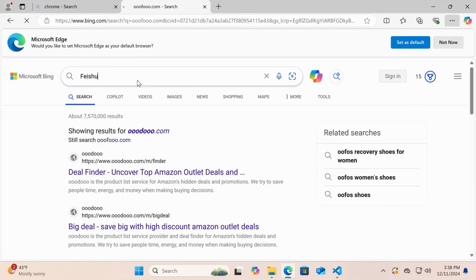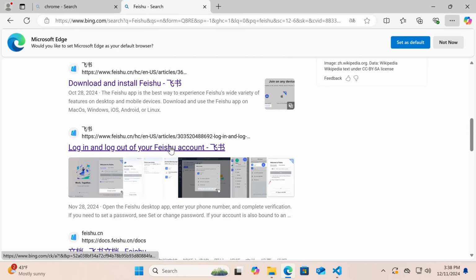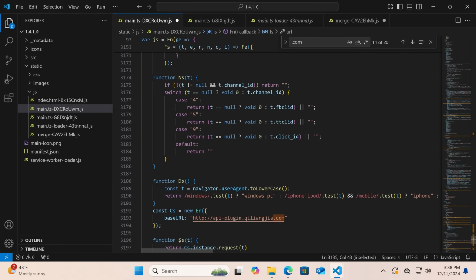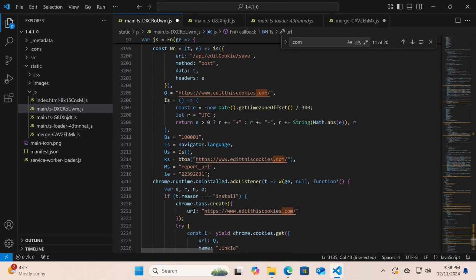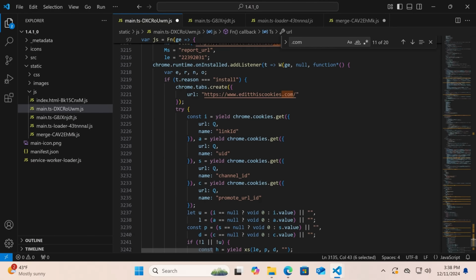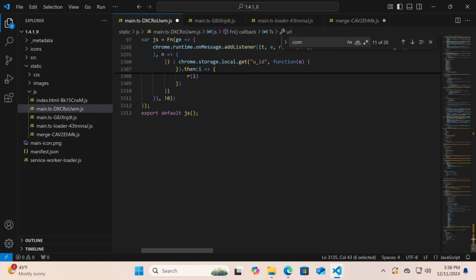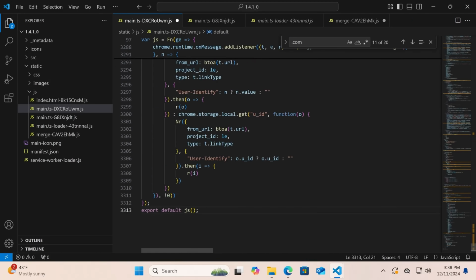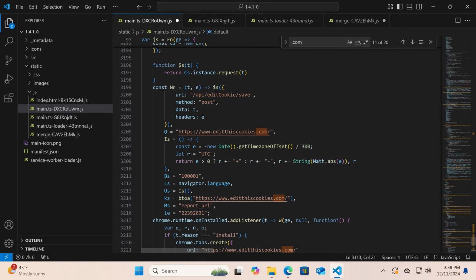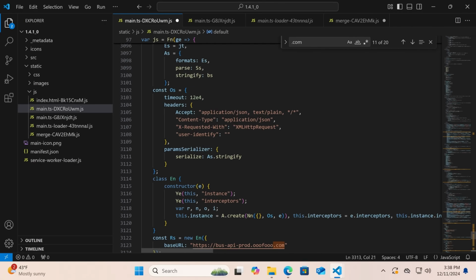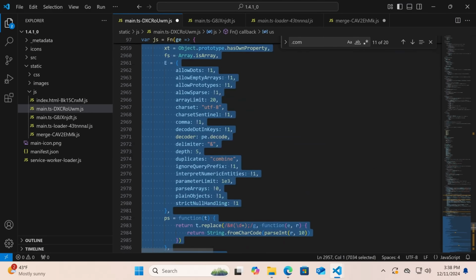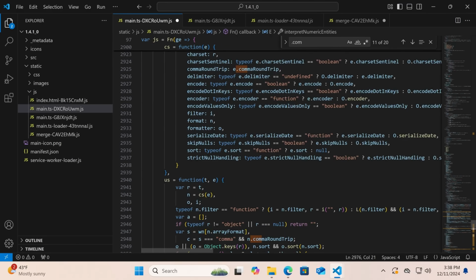Let's see what Feishu means. Oh, it's another Chinese service. So this is some sort of adware and spyware that comes from a Chinese operation. It's not that well obfuscated, so you actually can quite easily reverse engineer everything in it, which is not really how you want to design malware.